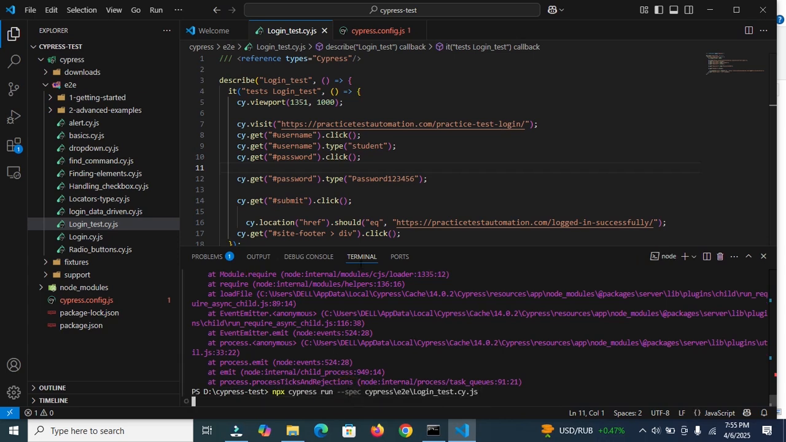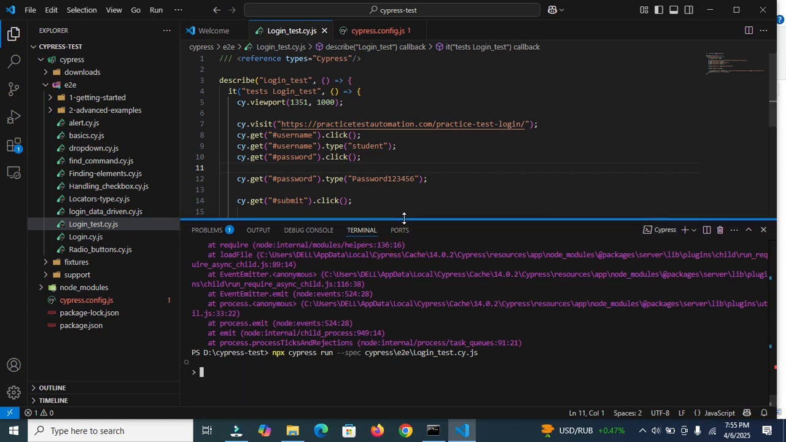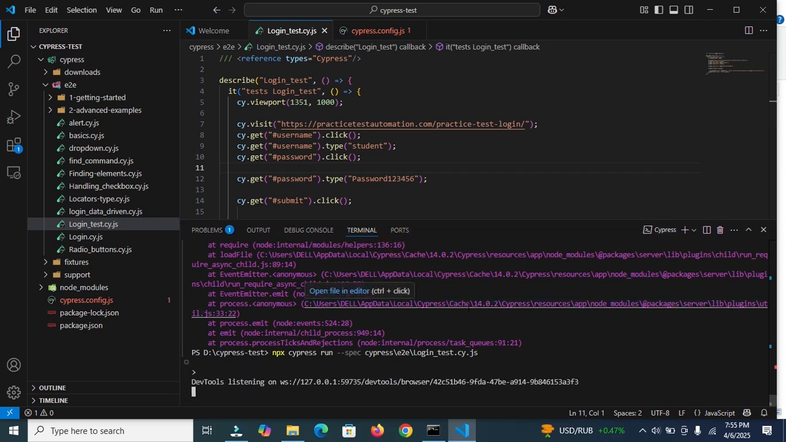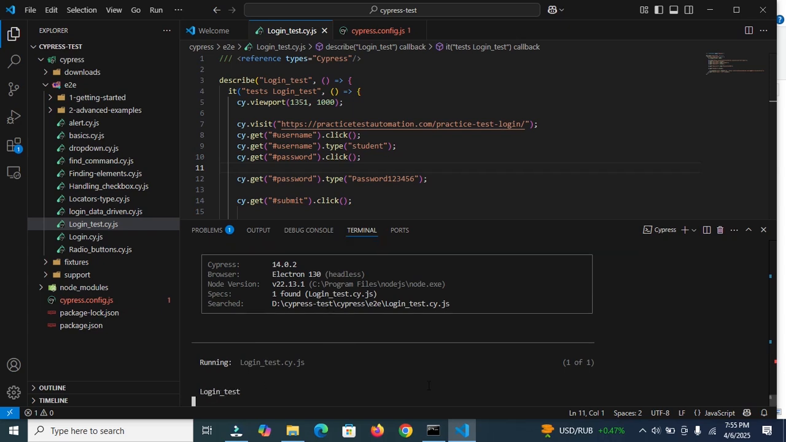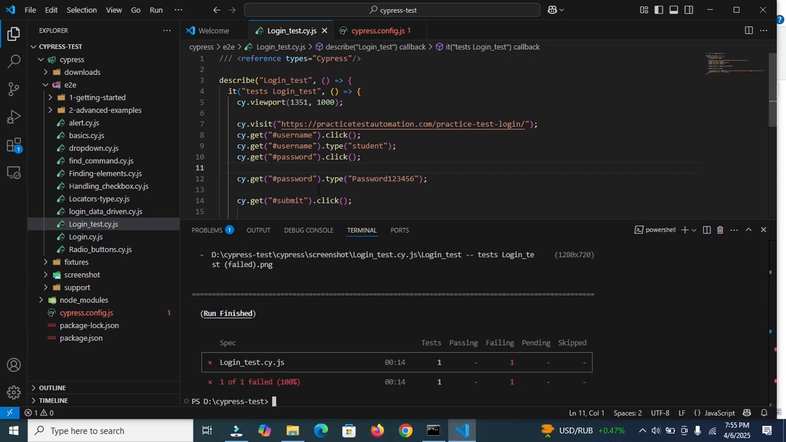Enter. Now, this test case will be running in CLI because we entered the command npx cypress run and then the test file location. Running test case, login test. This is the file name, login_test. The test is running. First, it will navigate to the URL, enter the username, password, and then click on the submit button.